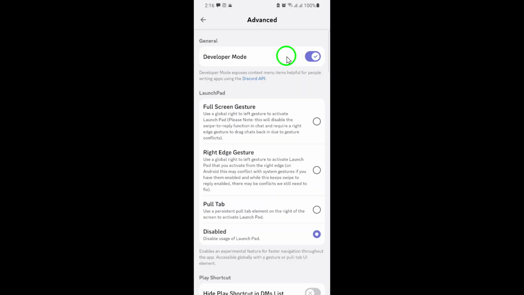With Developer Mode on, you can now copy user IDs, server IDs, channel IDs, and message IDs. Super useful for building bots, reporting issues, or managing your server more efficiently. Remember, you can always return to the same settings to turn developer mode off if you don't need it anymore.